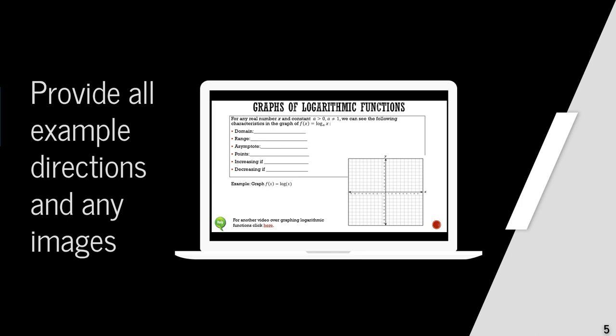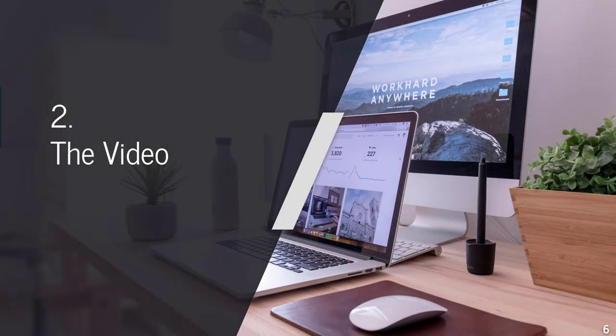And again, to stress what we had on the last slide, here's a partial definition that students will be filling in and I'll be filling in as I'm going in the video. So I have it written out what the domain is, the ranges, the asymptotes, the points, decreasing, increasing, any of that stuff. So that way it's really emphasized in the video.